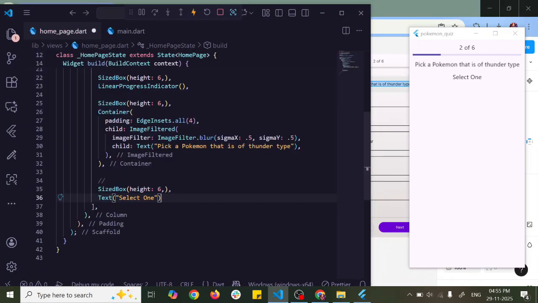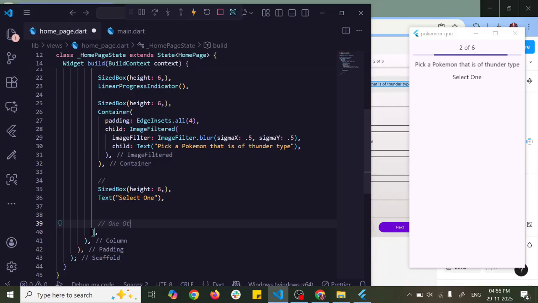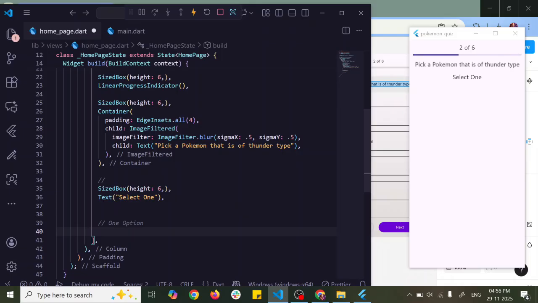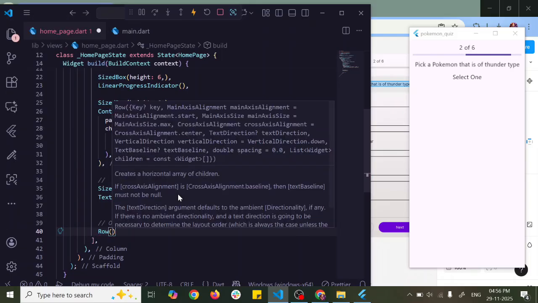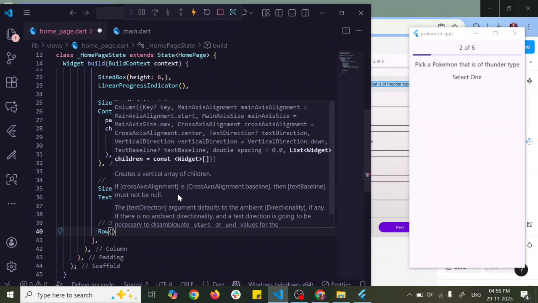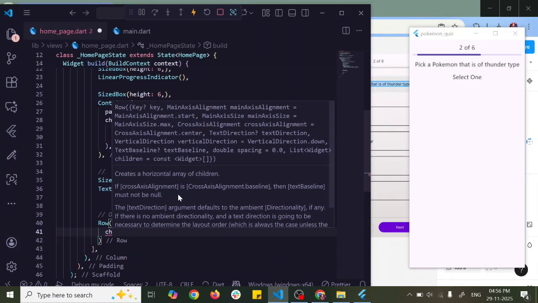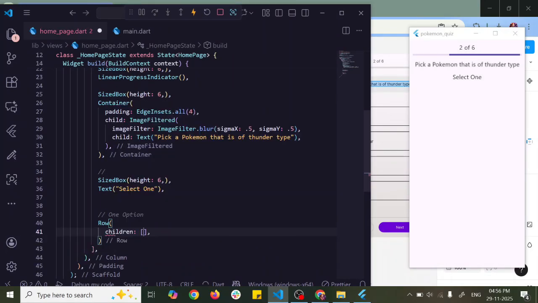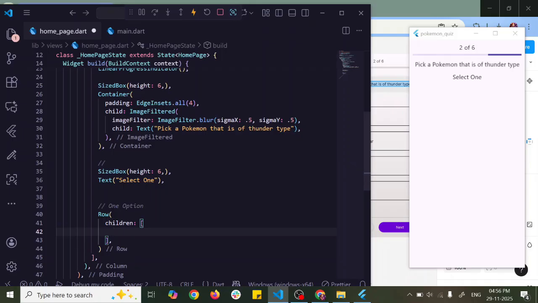So now I need to create a row. I can type one option. For now we are just creating one option, then we let that do the thing for us, like repeating all at once. So let's create a row because we want horizontal alignment for all the children. In here I start the children, and first we need our image.